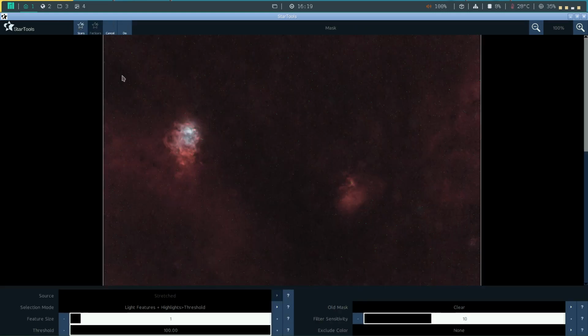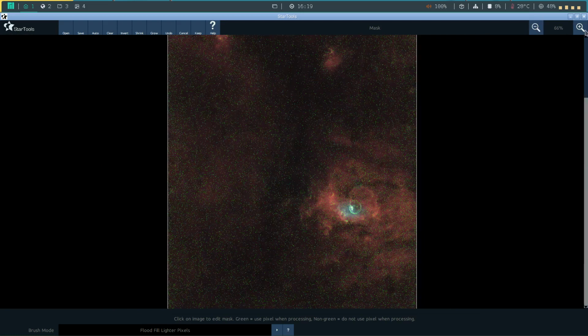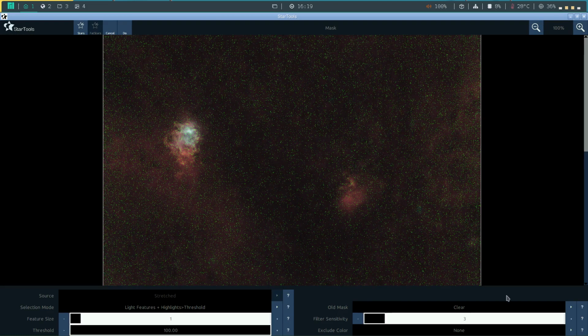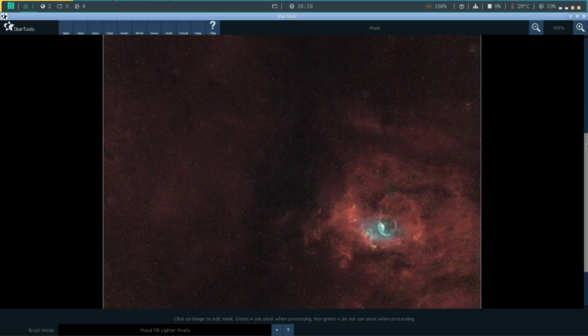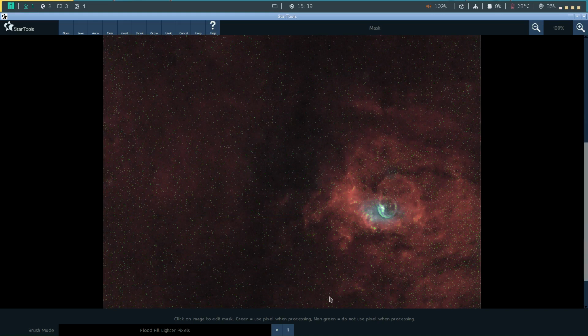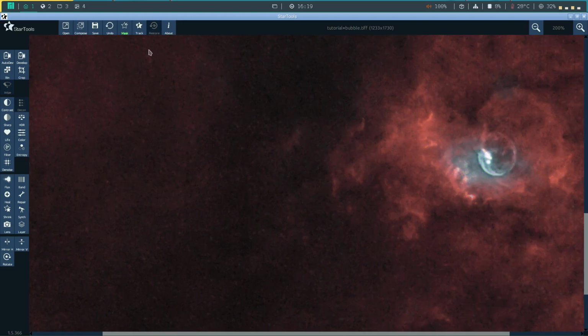Okay, now I'm going to do a bit more of an aggressive one. Okay, so I'm going to increase the sensitivity. Perhaps too much. Okay, so for now, and just because I'm not going to get this perfect, I'm going to make sure that these are not in the main nebula.